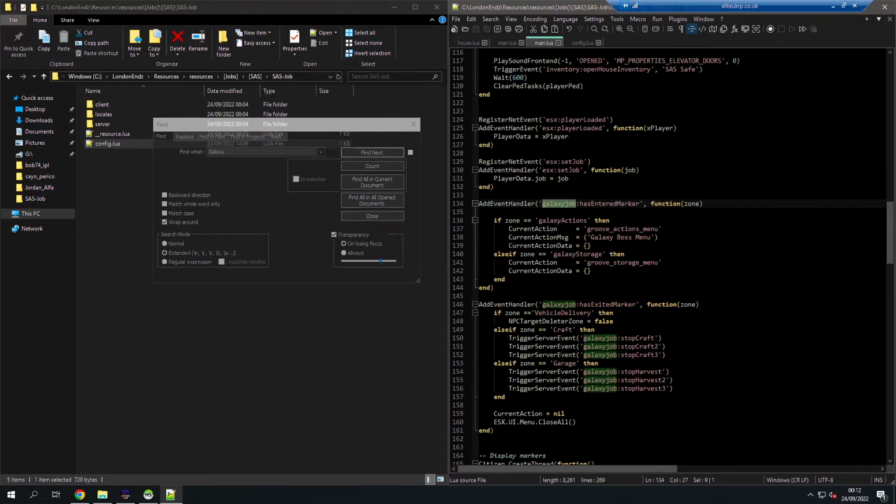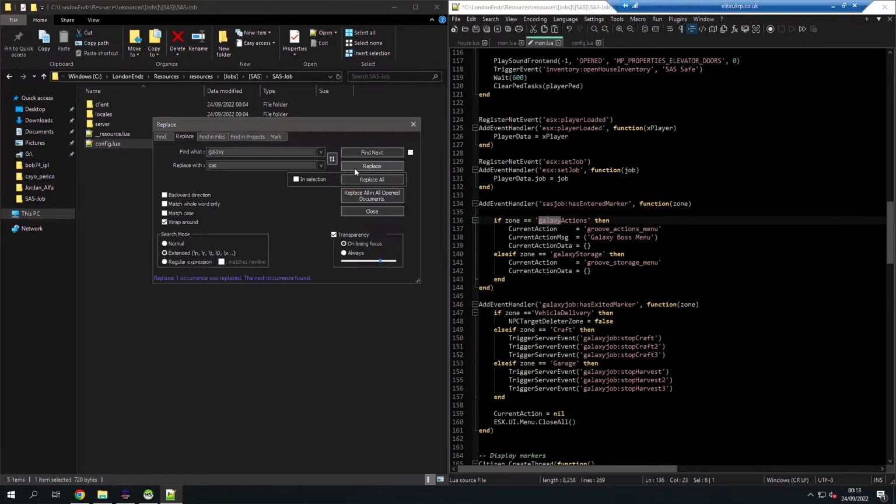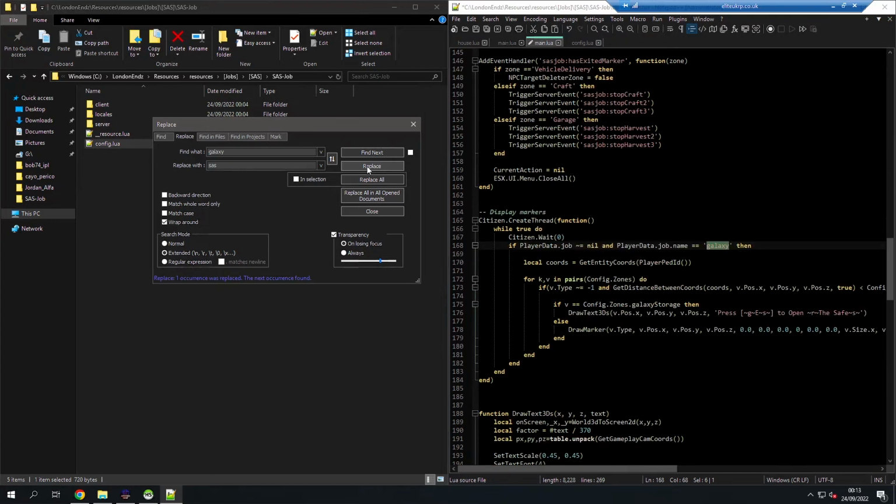And I would say this one's pretty important as well. I'm not entirely sure, but I don't really care. I just know that it's called Galaxy in a different job script. So I always, just for good measure, change it to SAS anyway. So I'm just going to go through, replace that. Yeah, I'll make that caps just for looks. But yeah, I'm just going through making sure the word Galaxy isn't anywhere. So once again, the config, I want to change that.